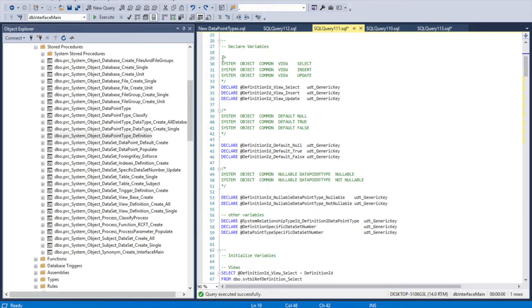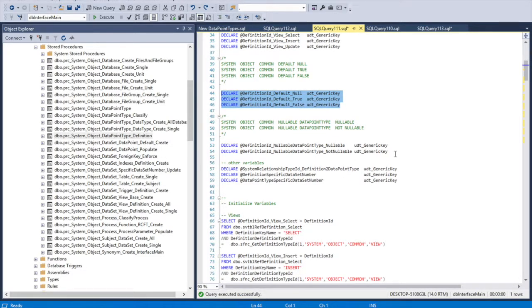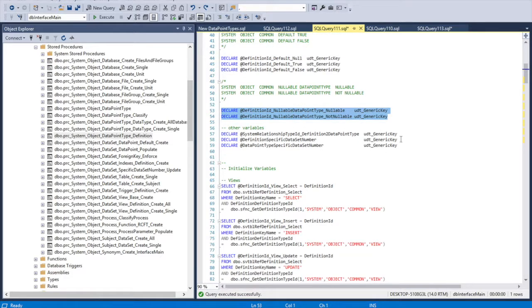So this definition procedure has the definition IDs for the select, insert, and update, and here the RCFTs, and actually the base ID, or the base key name. And then we have the defaults, like I said, null, true, false. And we have containers for the definition ID for those defaults. And then we have containers for, is this data point type nullable or not, which was an expansion in the last video of that table creator, because I did miss that piece and it was a very important piece.